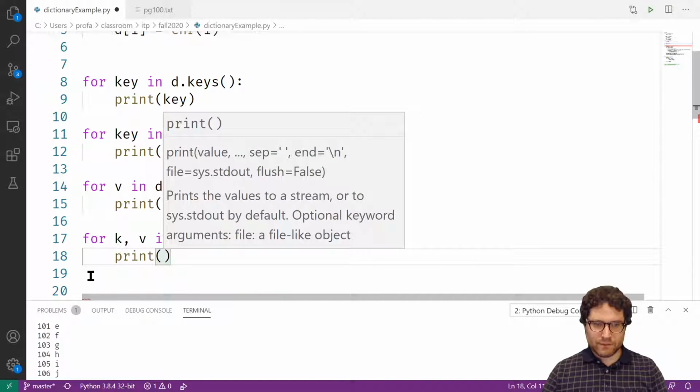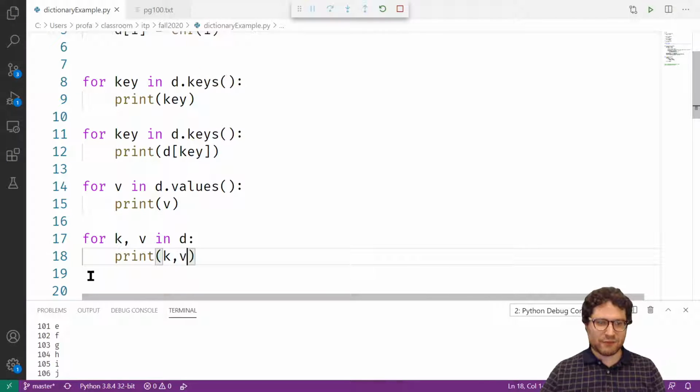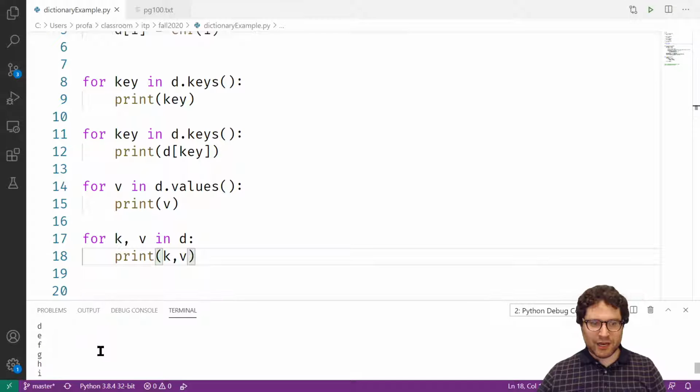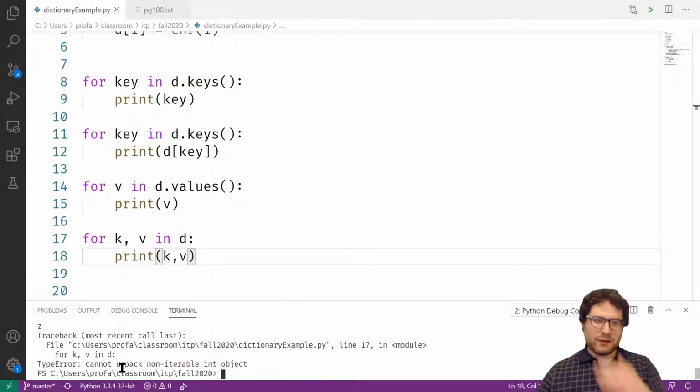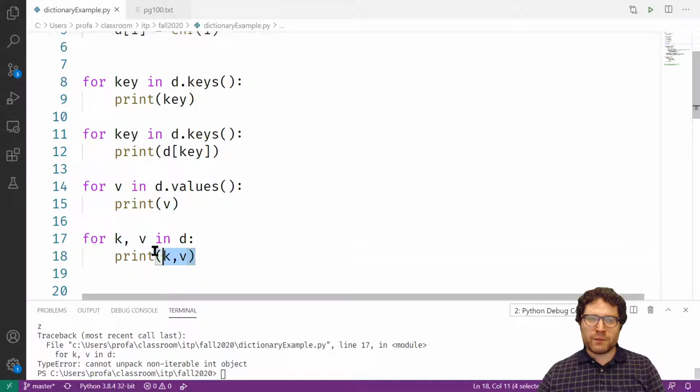Print. Does this just work out of the box? I wonder. Or am I going to get an error? Yep. You cannot unpack integers, it's saying. Okay, so what if you really want both things and you want them easily and you don't want to do that get operation?